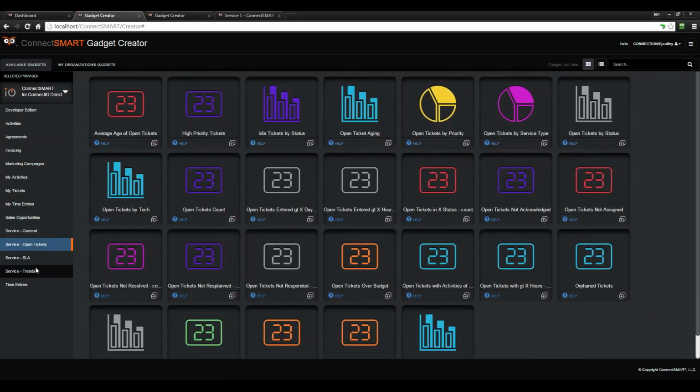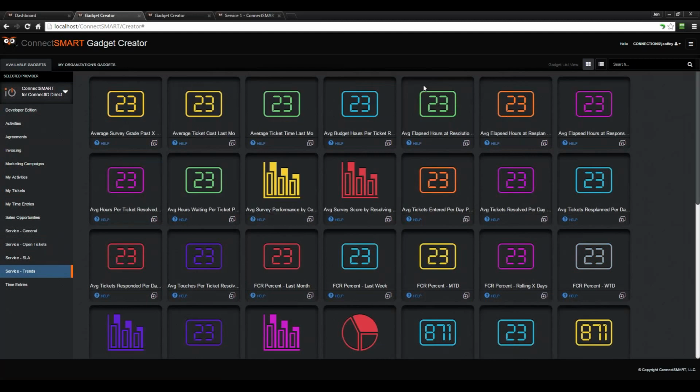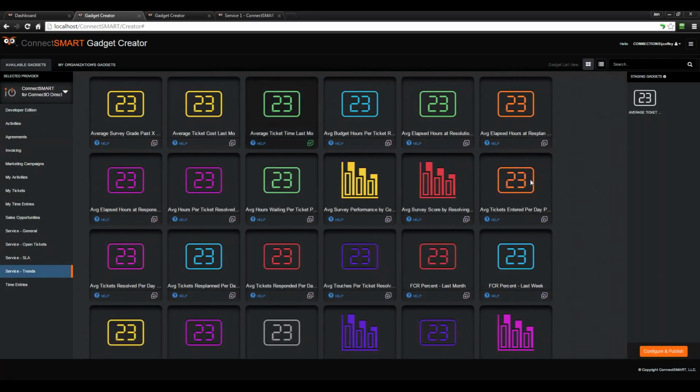let's see. Let's do trends. The other one's looking mostly at open stuff. Let's take a look at some trends. So let's see, average ticket time, average actual elapsed hours at resolution. And that's just giving you the actual time to resolution without factoring in waiting and business hours. So it's going to give you a kind of a true picture of how long a customer might have actually felt they were waiting, regardless of whether or not things were in a legitimate waiting status.